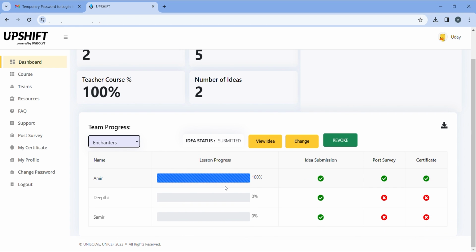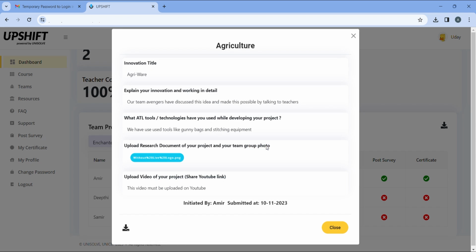As you can see, the team Enchanters have submitted the idea. Amir finished the course, post survey and got the certificate, whereas the other students haven't finished the course, post survey and did not get the certificate. To view the idea submitted by the team, you can click on View Idea.